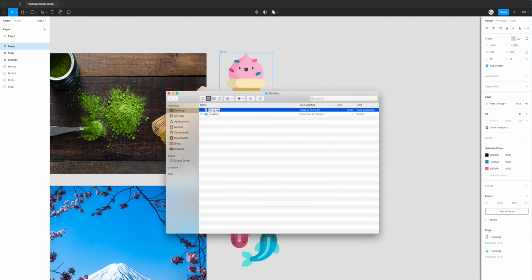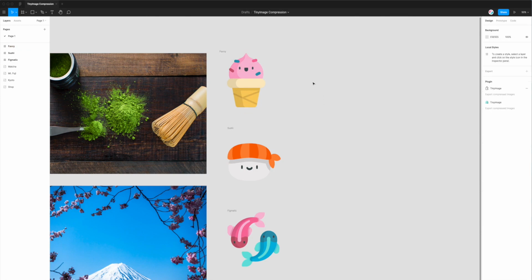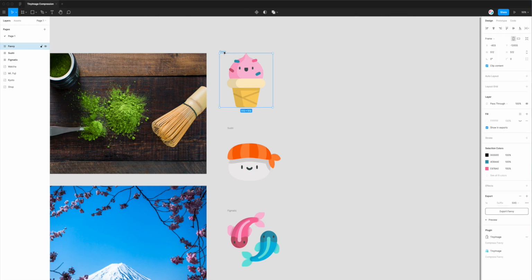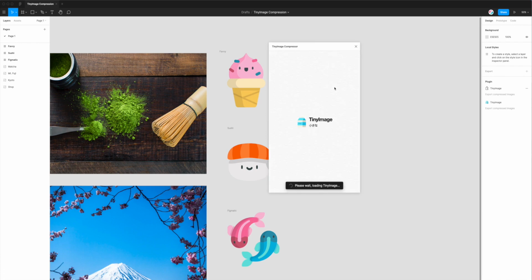So that's the original one that we're exporting. So I'll just name that this original. But we want to export a smaller version of that. So the way you can do that is by running Tiny Image. So if you go to right click, go down to plugins, go down to Tiny Image Compressor and click on that. That's going to run the plugin that we just installed.